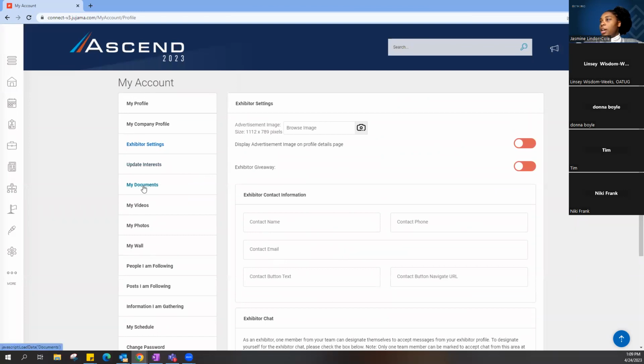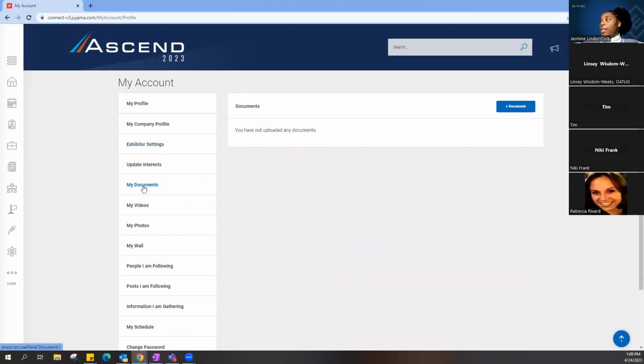We're going to go to my documents. For my documents, my video and my photo, you can update exactly what that specifies, and that'll be able to be viewed by any attendee at the conference.